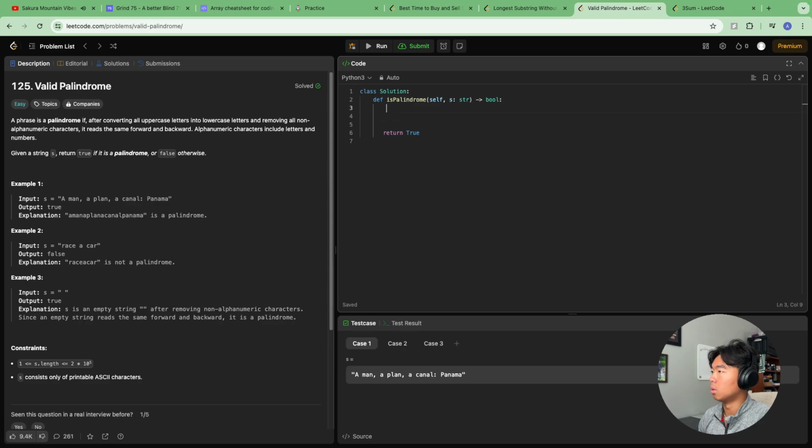So we're going to say left pointer, right pointer is going to be 0 and then length of s minus 1. So while left is less than right, because we definitely want that to be the case.